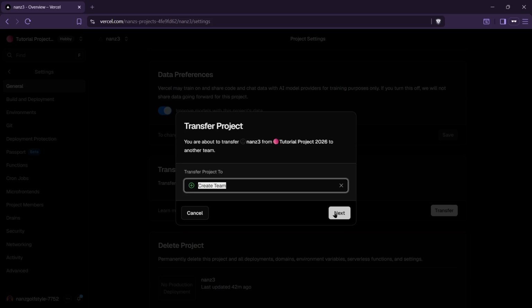One thing to note, if the destination team doesn't have a valid payment method set up, you'll need to add one before the transfer goes through. Otherwise, the project might be interrupted.